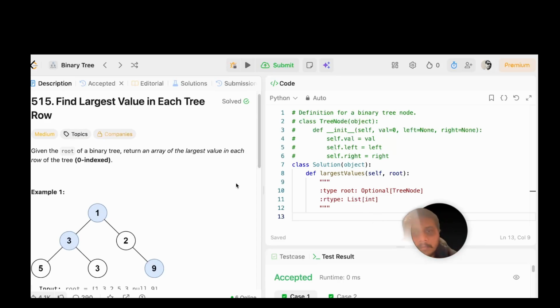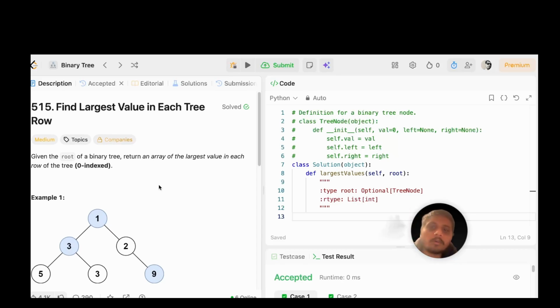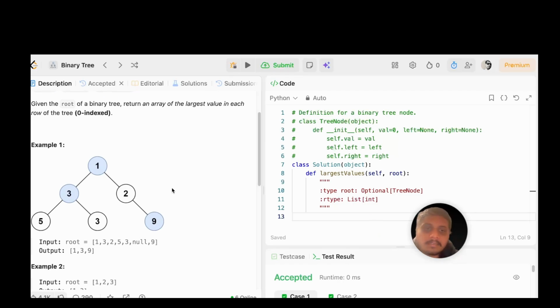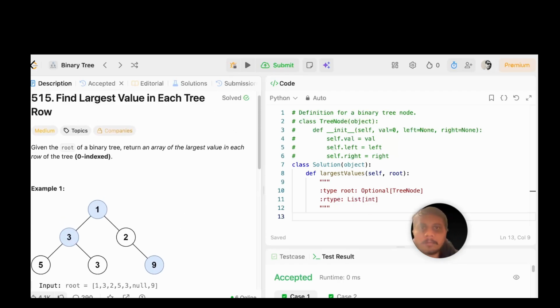Find largest value in each tree row. In this problem, we have been given the root of a binary tree, and we have to return an array of the largest value in each row of the tree, zero indexed. Okay, so let's take this example and understand what we have to do in this problem.